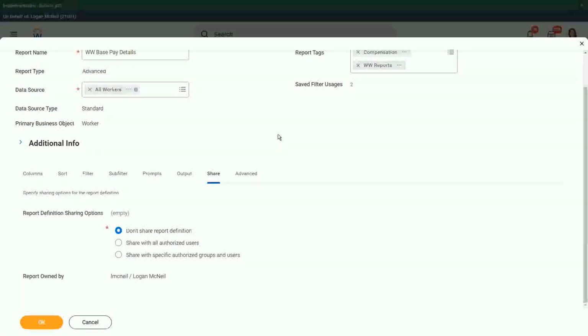By default, what is the option? Do not share. Right. Oh, it refreshed again.